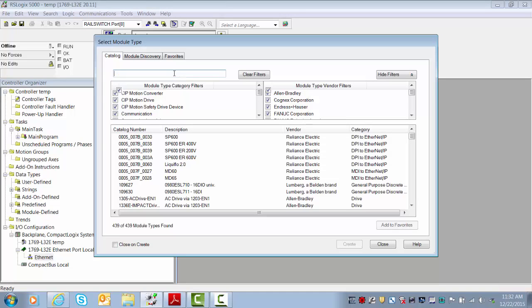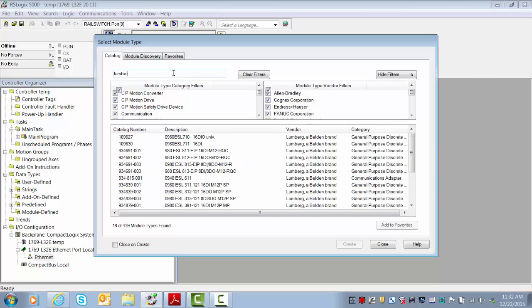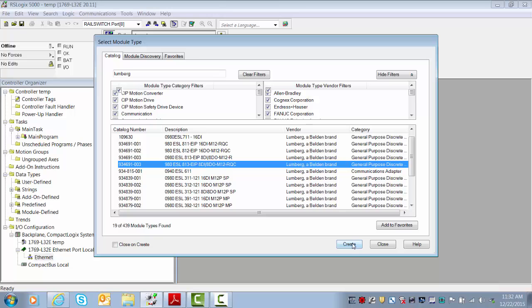Easiest way to search for this, in the search string, type in Lumberg. Now, once you've typed in Lumberg, any modules that you've loaded the EDS file in through the EDS wizard will show up in the tree. So these are all the different modules that are available. If you'll notice, I also have the new LioN-P modules, which are available in January of 2016. So for this demonstration, I like to use the Quick Connect version of the 813 module. This is the LioN-R 8 discrete in, 8 discrete out module. So we're going to click that, and we're going to say create.